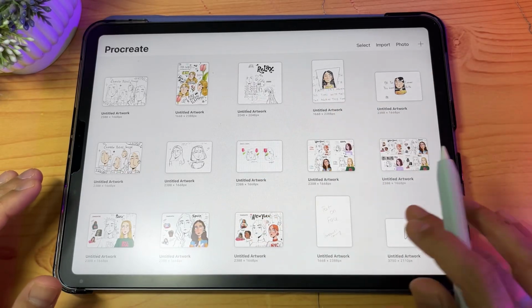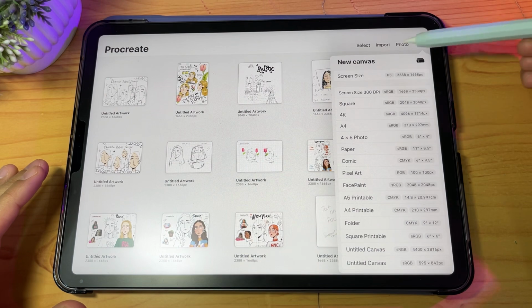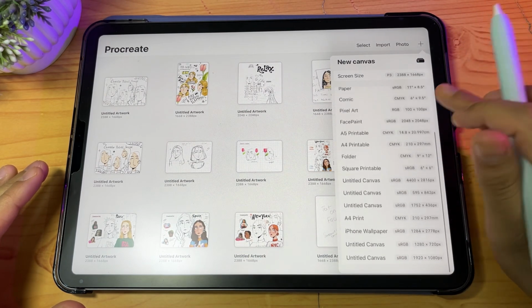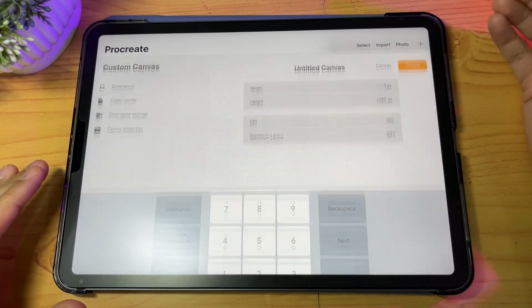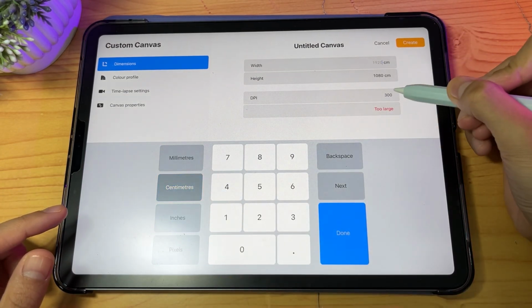We'll start off with the gallery view. As soon as you open the app, you can see all your canvases and projects. You can tap on the plus icon to select your canvas from the presets or a custom canvas size. You can select the unit from here and then the width and height and DPI.